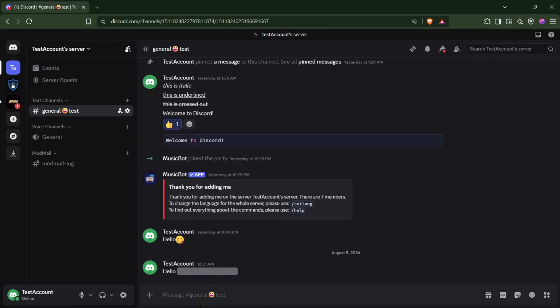Type a message into the message box at the bottom. For this example, I'm typing GIF test. Click the plus button to the left of the message box to open the attachment menu. Click the emoji reaction that appears below your message.